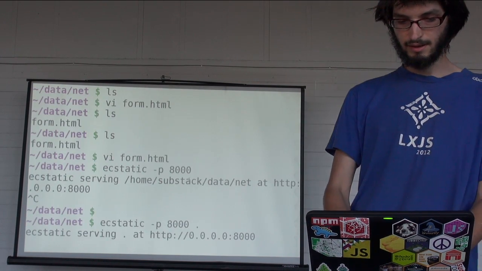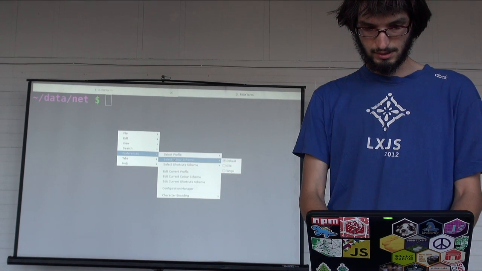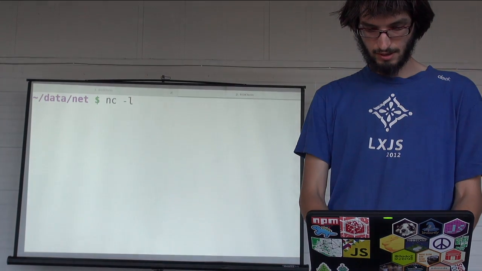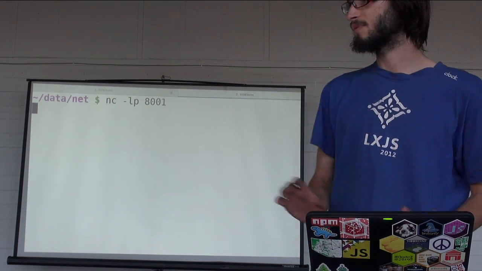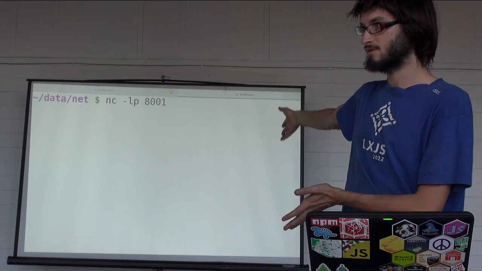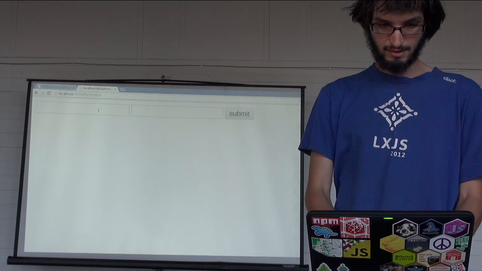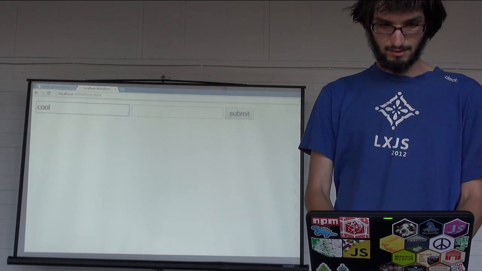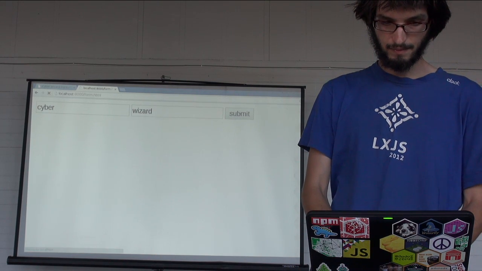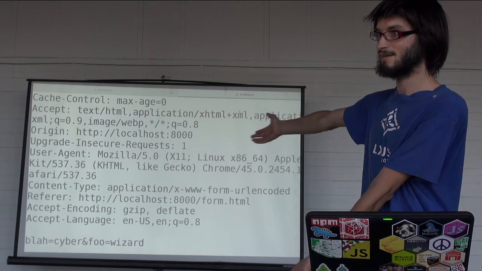And now, the other thing that I'm going to do is start a server. So if I do nc -lp 8001, then all of the TCP traffic that comes in on port 8001 we'll see, and we can respond to it even. So, oh wait, Cyber Wizard, and if I click submit, now we get this HTTP request in our Netcat's output.